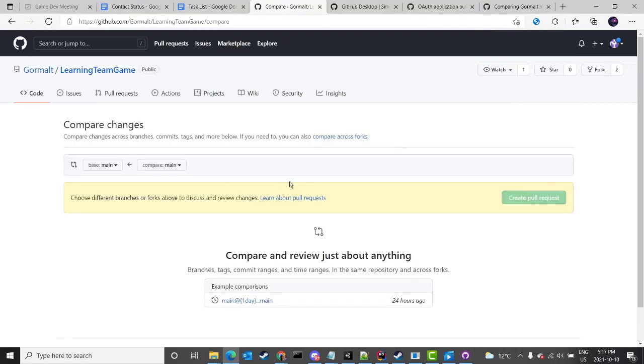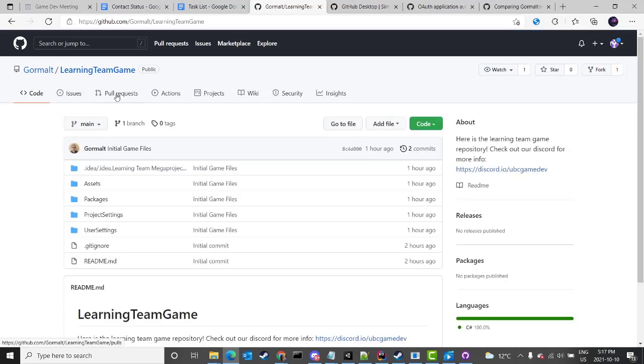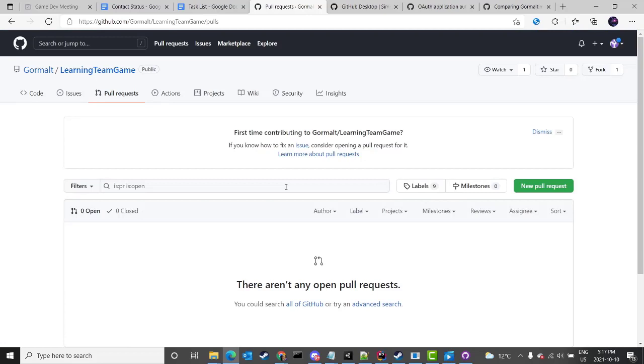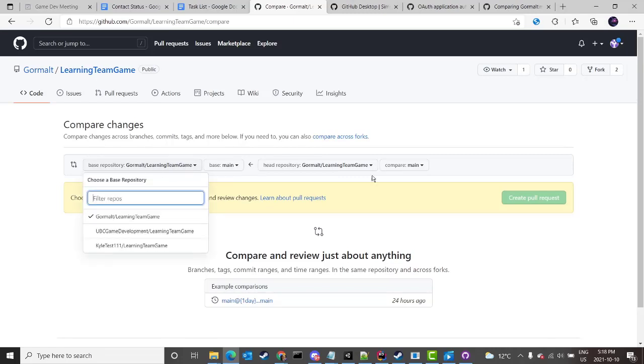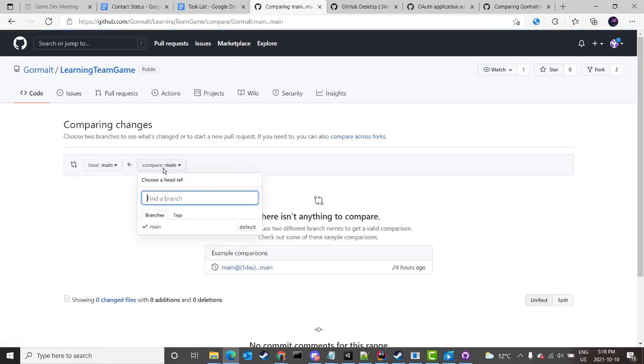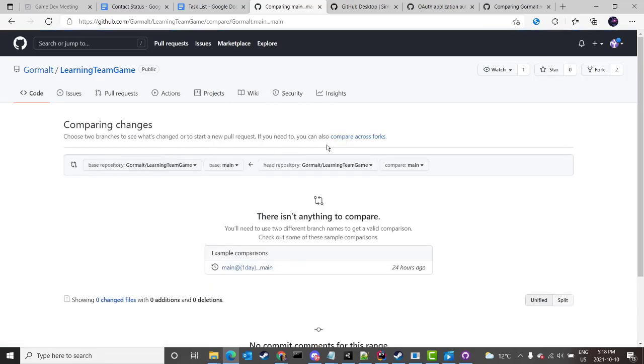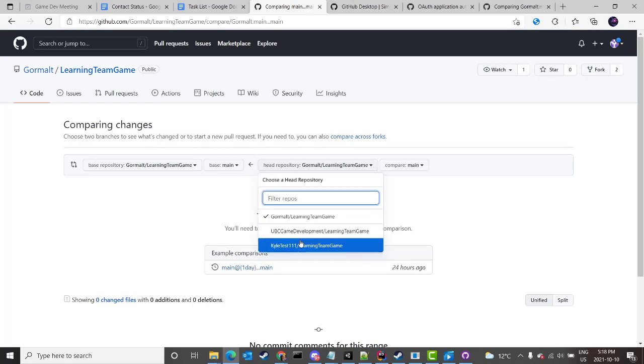Okay, so what you're going to want to do is come here to our GitHub website, and of course this link will be in the Discord. You might want to bookmark it. From here, you're going to want to click on pull requests, and you'll find yourself right here. Click on new pull request, and this is where you'll make it. Click compare across forks, because that'll let you see all the changes. Then for the base repository, this is where the code's going to go. You're going to want to check the Gormalt learning team, and then from here, go to UBC game development.